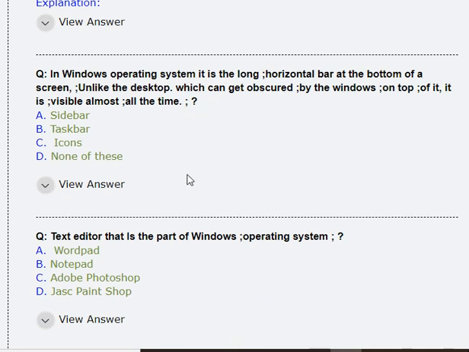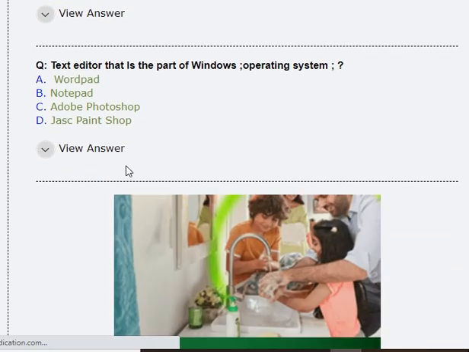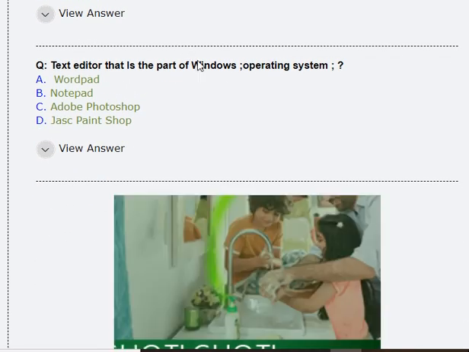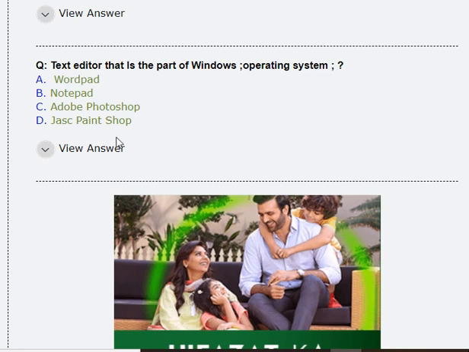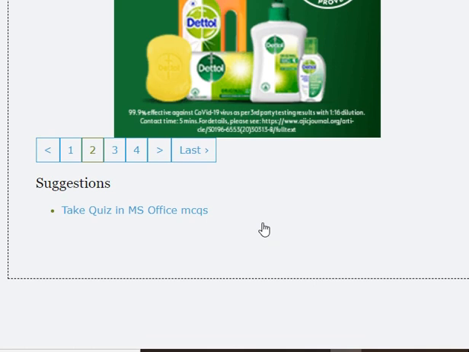Microsoft Windows provides a graphics application named A, Paint. In Windows operating system, it is the long horizontal bar at the bottom of the screen, unlike the desktop, which can get obscured by the windows or on the top of it. It is very visible almost all the time. B, taskbar. Text editor that is a part of the Windows operating system. Answer is B, Notepad.